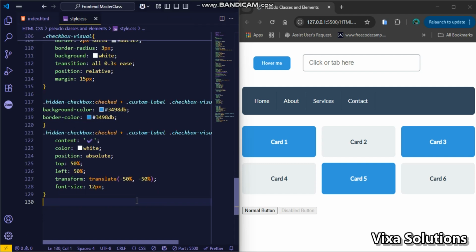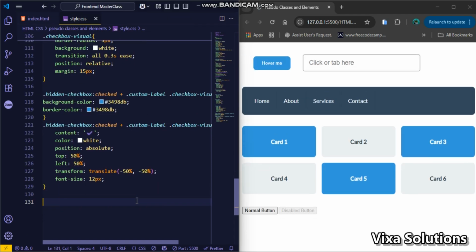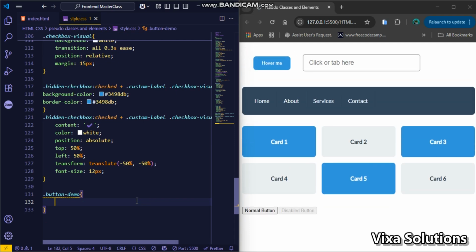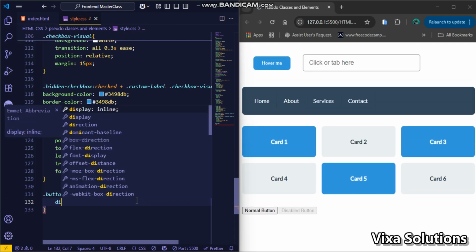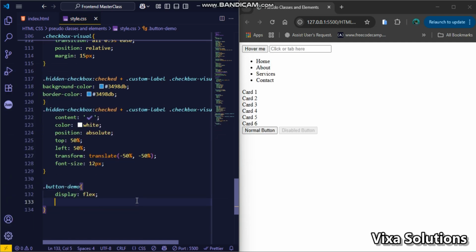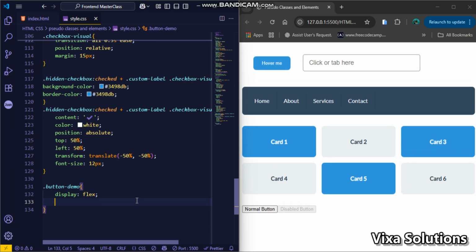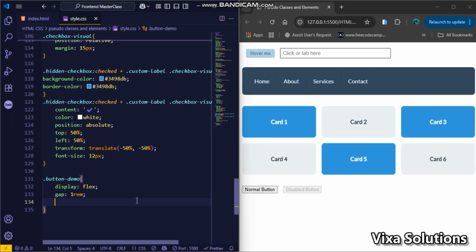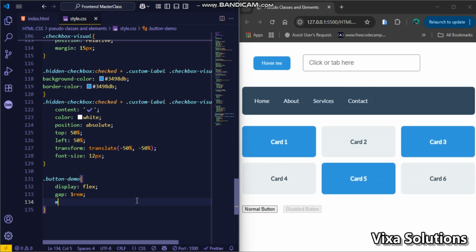Now let's get back to our CSS and style the container first. So the container have a class of button demo, right? So let's display them to flex. They're already aligned horizontally, but let's display it to flex. Add some gap between them. Okay, let's give it a margin of 2 rem and then 0 left and right.